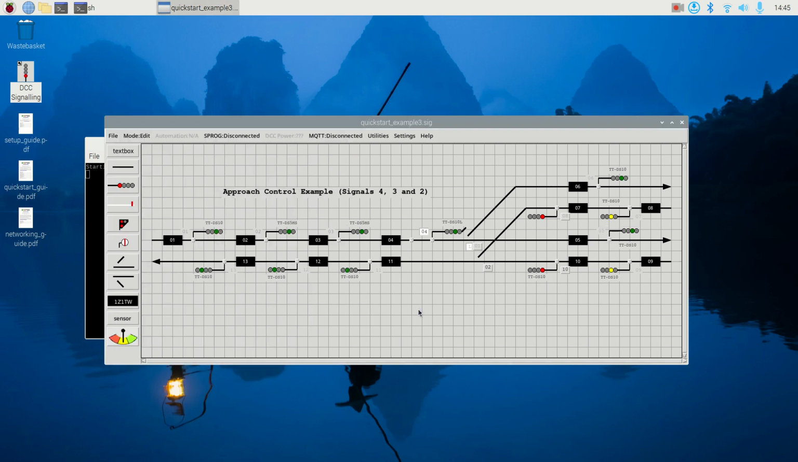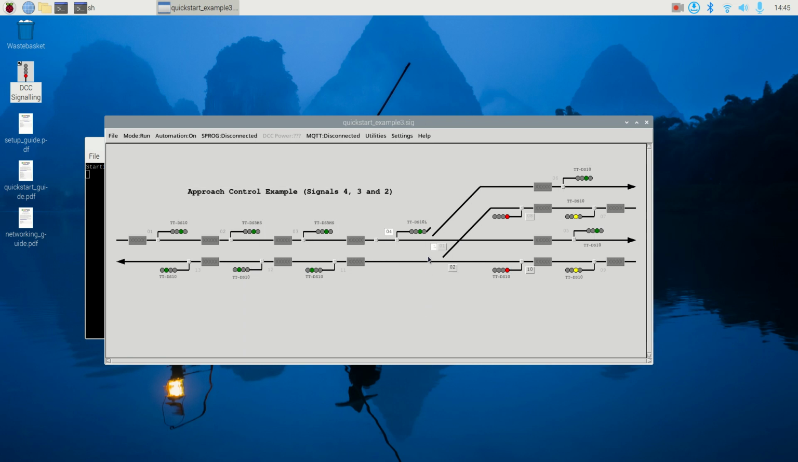Now we'll come on to approach control. So if I just go back from edit mode to run mode with Control M, what we'll do is set up the diverging route. So we'll change that signal back to red. That's unlocked point 1, so we can take off the facing point locks, change the points and press lock. Now we can change that signal to green.